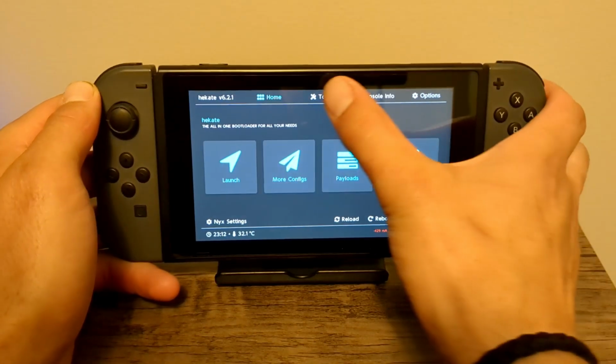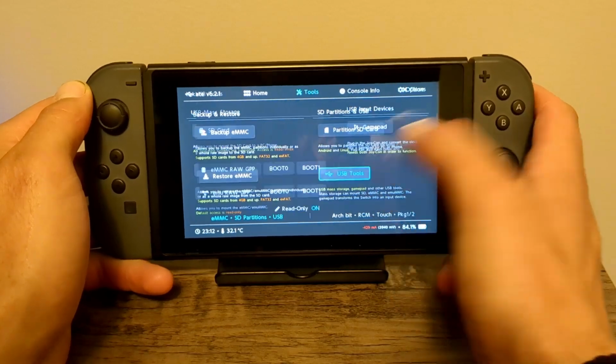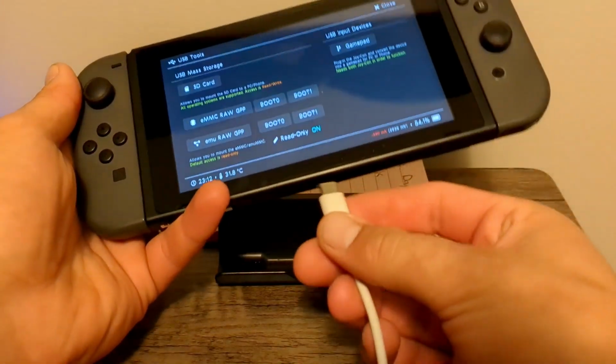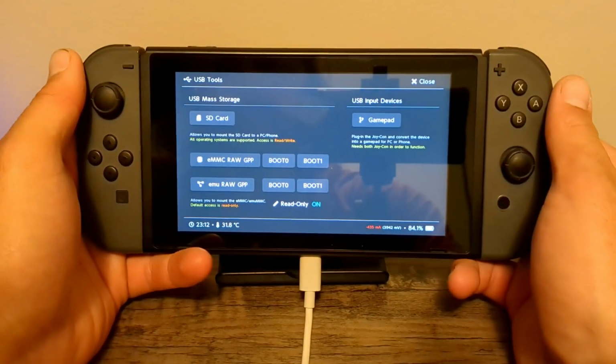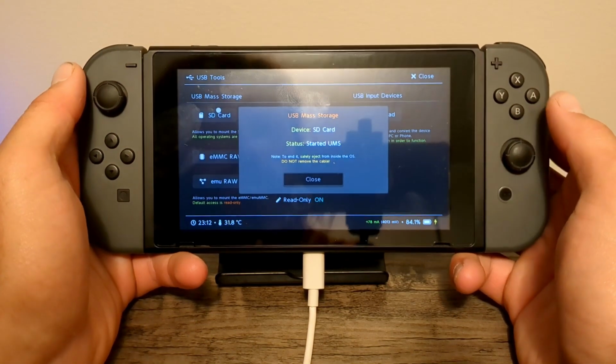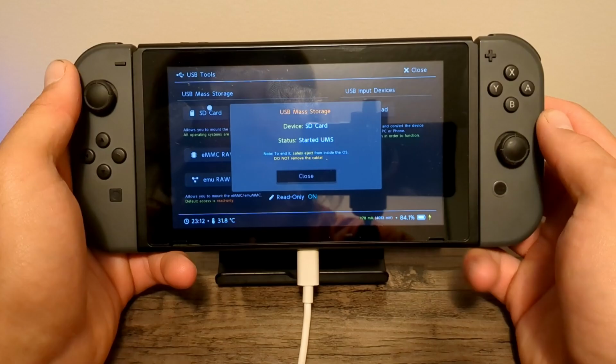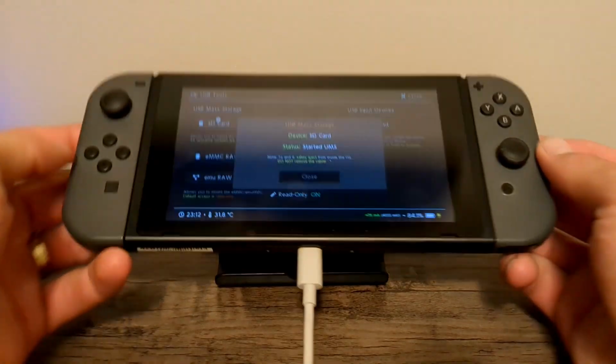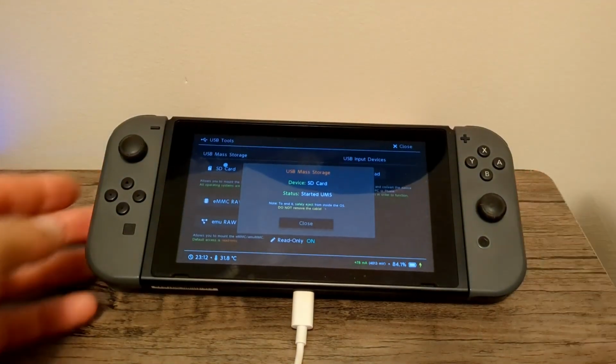And then once you're back here, we're gonna go into tools and then go into USB tools and then connect your switch to your PC. SD card. And there we go. Now our PC is detecting our switch SD card. We can set this down and I'll meet you back on my PC.